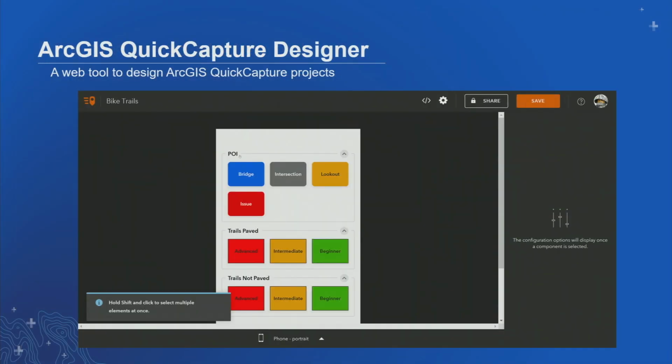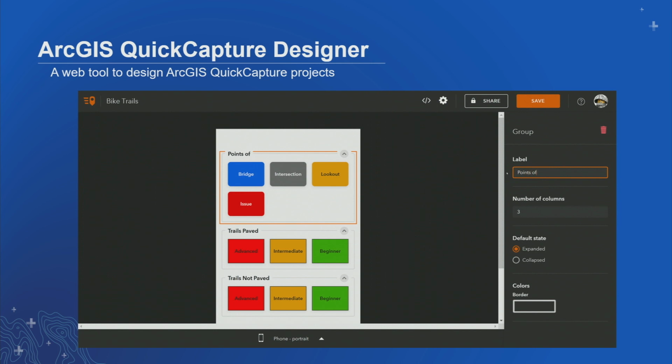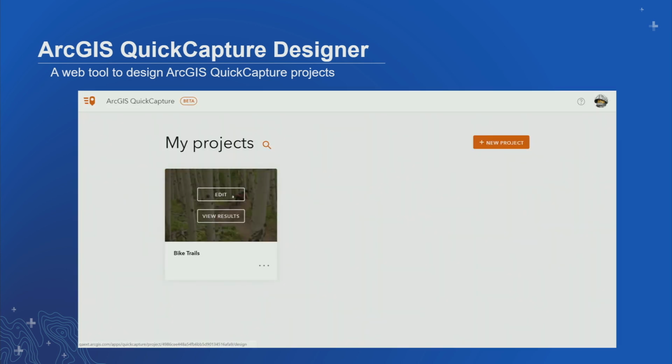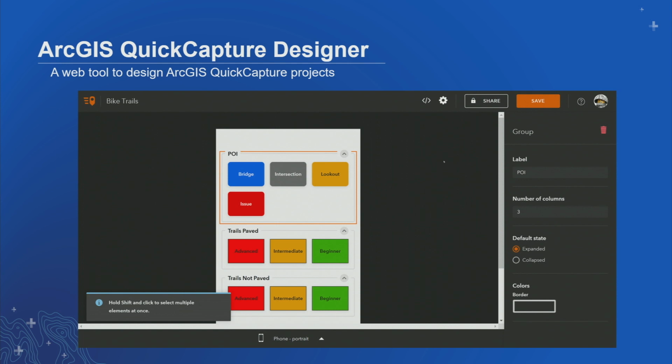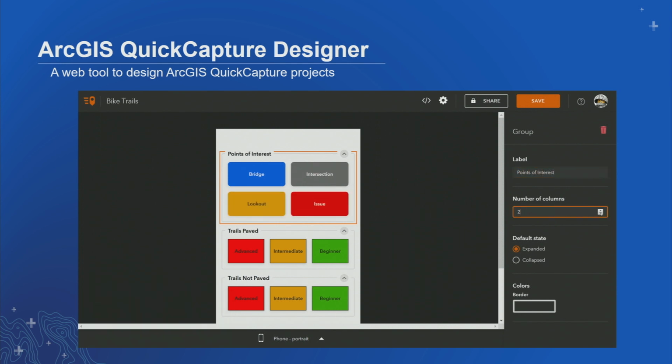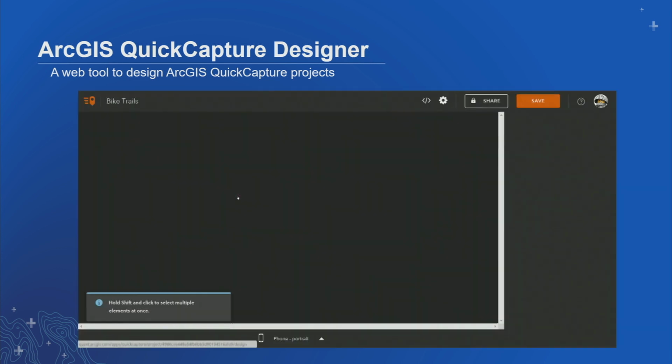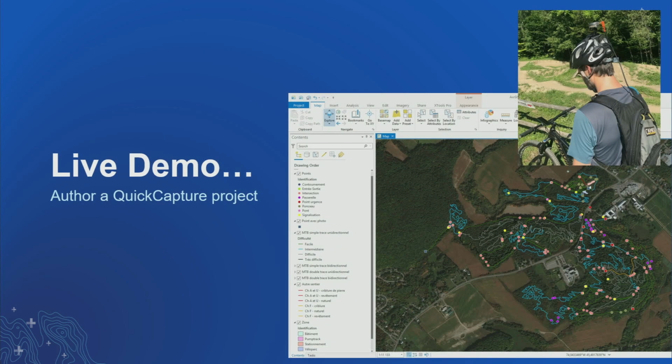Now, how do you create these projects? This is done through a web experience called ArcGIS QuickCapture Designer. The foundation of these QuickCapture projects are existing feature layers. In these feature layers, you create categories through the symbology. And those symbols are turned into buttons later on in the application.